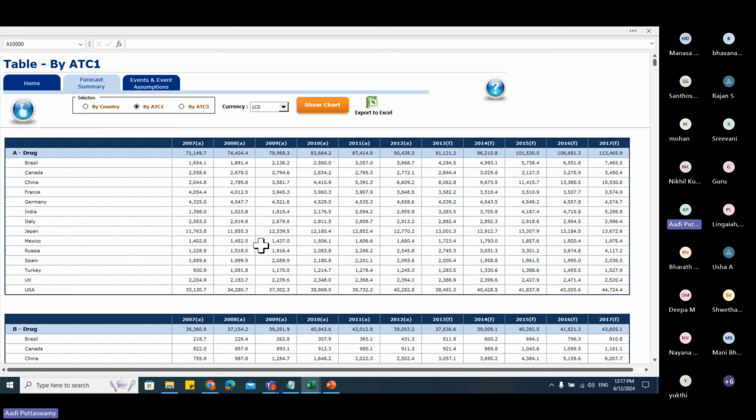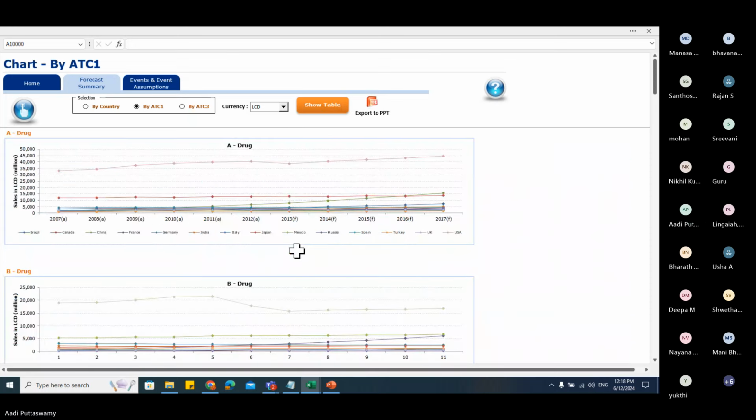It's completely Excel, people. Now let's say I want to convert this into a chart. Click on Show Chart. Again, the data is not getting converted to a chart. It's a different sheet which you have kept. The currency is actually getting calculated. It's formulas. See.